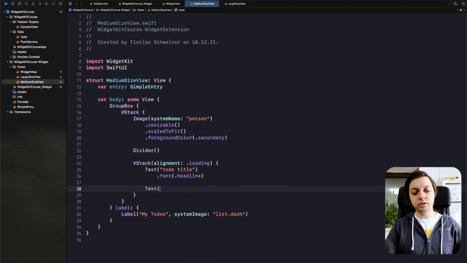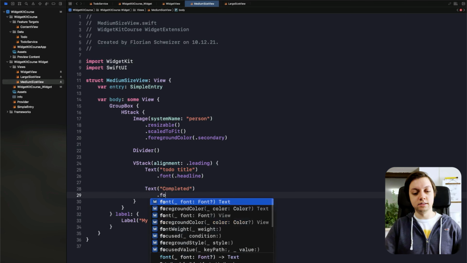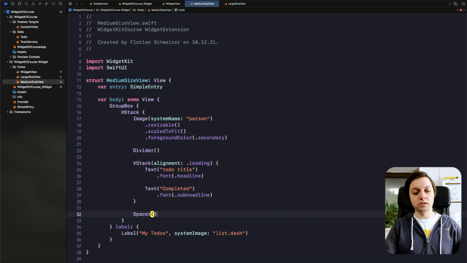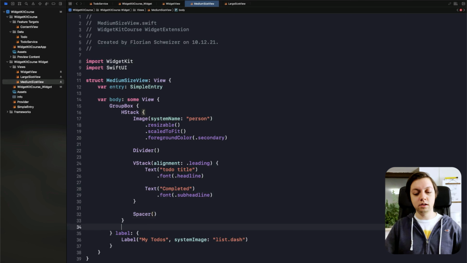And then below our title, we will have whether it is completed. So here I will just say completed for now, but we will fill this with a tiny bit of logic in the next lesson as well. And then here we'll just say this is a sub-headline like this. At the end, let's also add a spacer so everything is aligned nicely. And then let's also add some padding to the H stack so nothing cuddles with the edges of the widget, I would say. Okay, that's the medium size view already done for this episode.